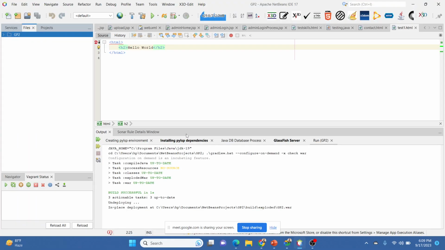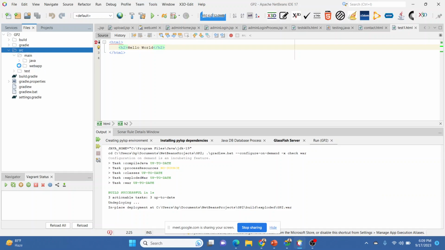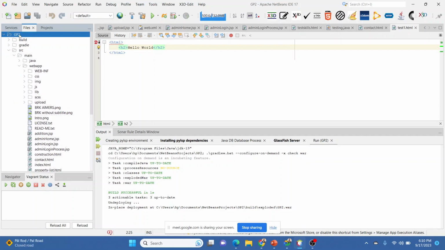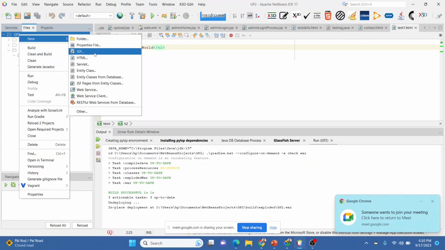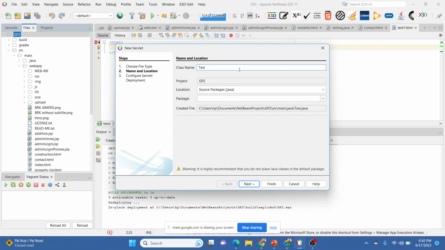So for creating a servlet, what will we do? Again, we will go to the web app folder, or you can directly create it through here. Right click, new servlet. You can also name the servlet test serve. You have to make sure you remember the name so you can use it in future.